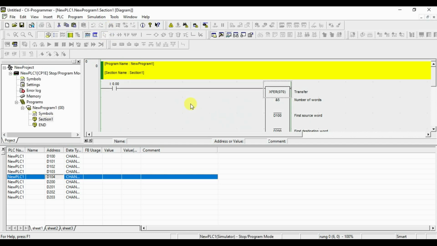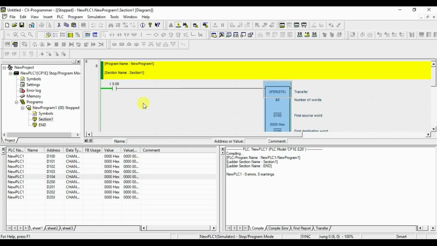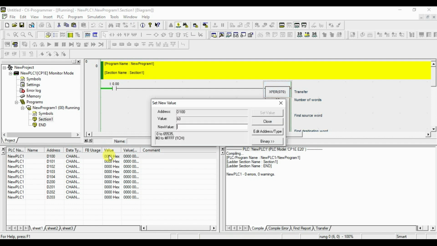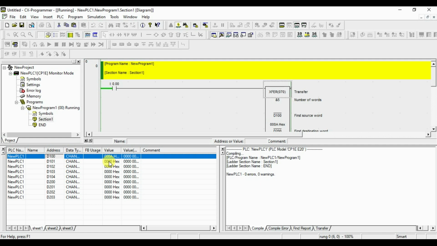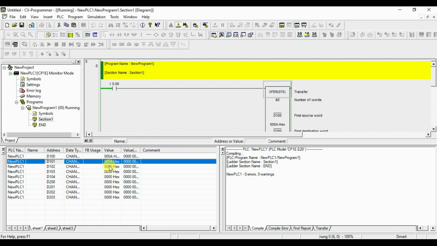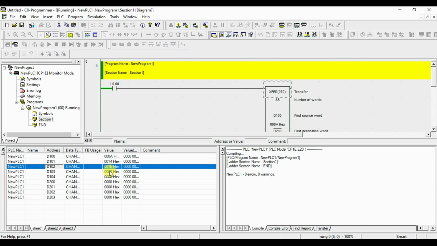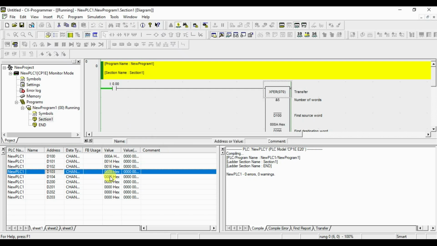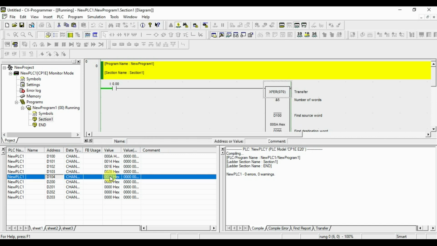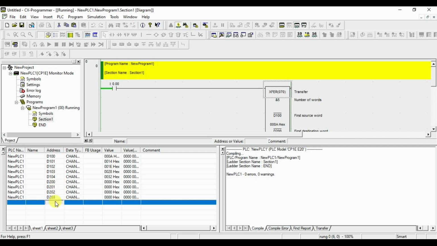We'll feed some values to D100 to D104. This is where you can give the value. I'm giving 10, some data, and 20. It's taking that in hexadecimal, 40, 50. So, I have given all 5. Here, I have to add one more address, which is D204. Now I have changed the 5 source addresses and given some data.